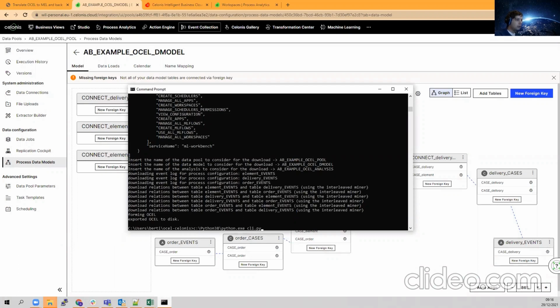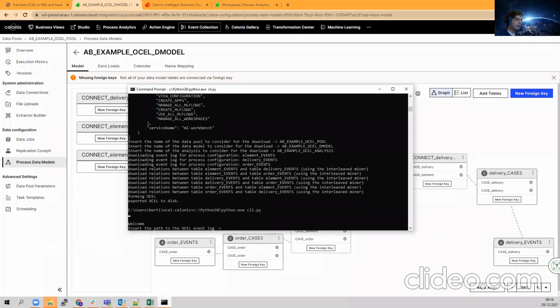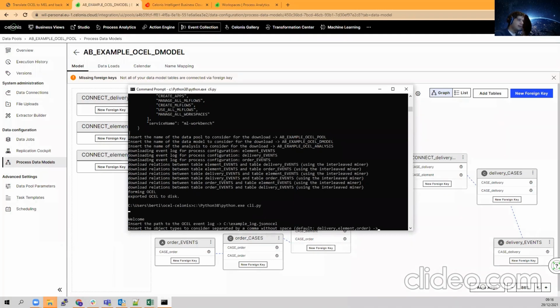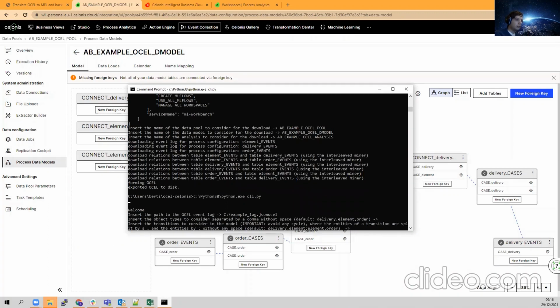We are going to upload an object-centric event log to our Celonis multi-event log. In this case, we take one event log, and then we take the object types that we want to upload in the multi-event log, and the transitions that should be considered when building the multi-process map. In this case, we want to consider the transitions between the delivery and the element activity tables and the element and order activity tables.